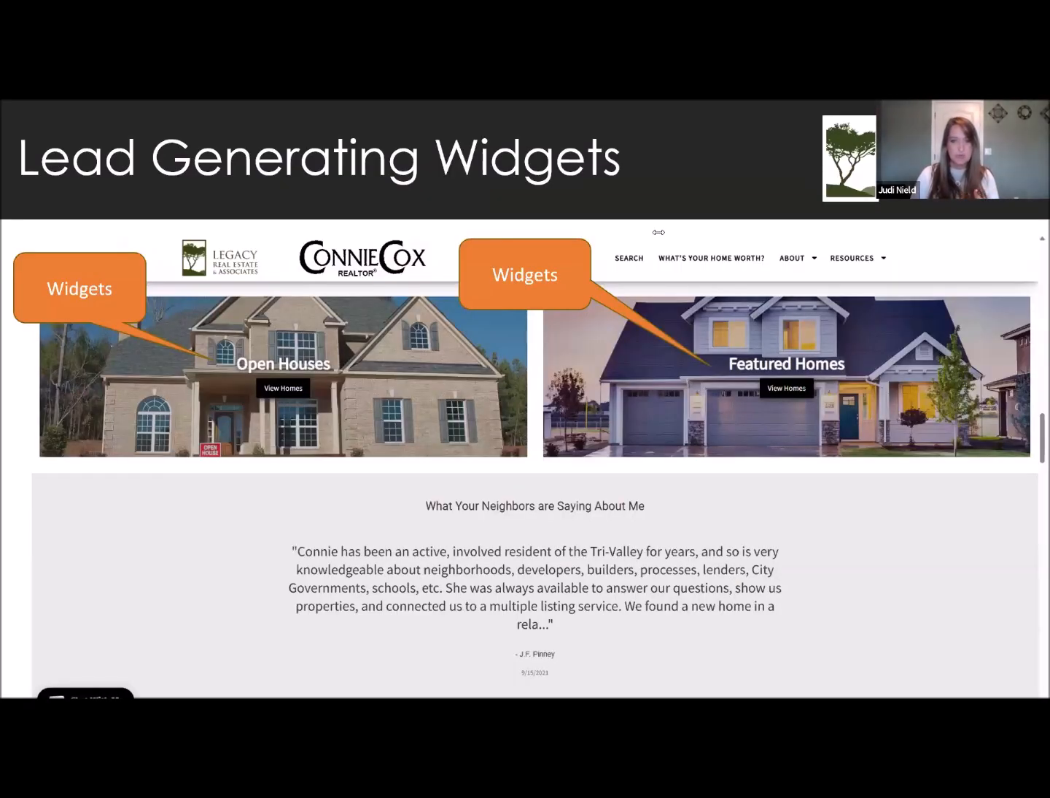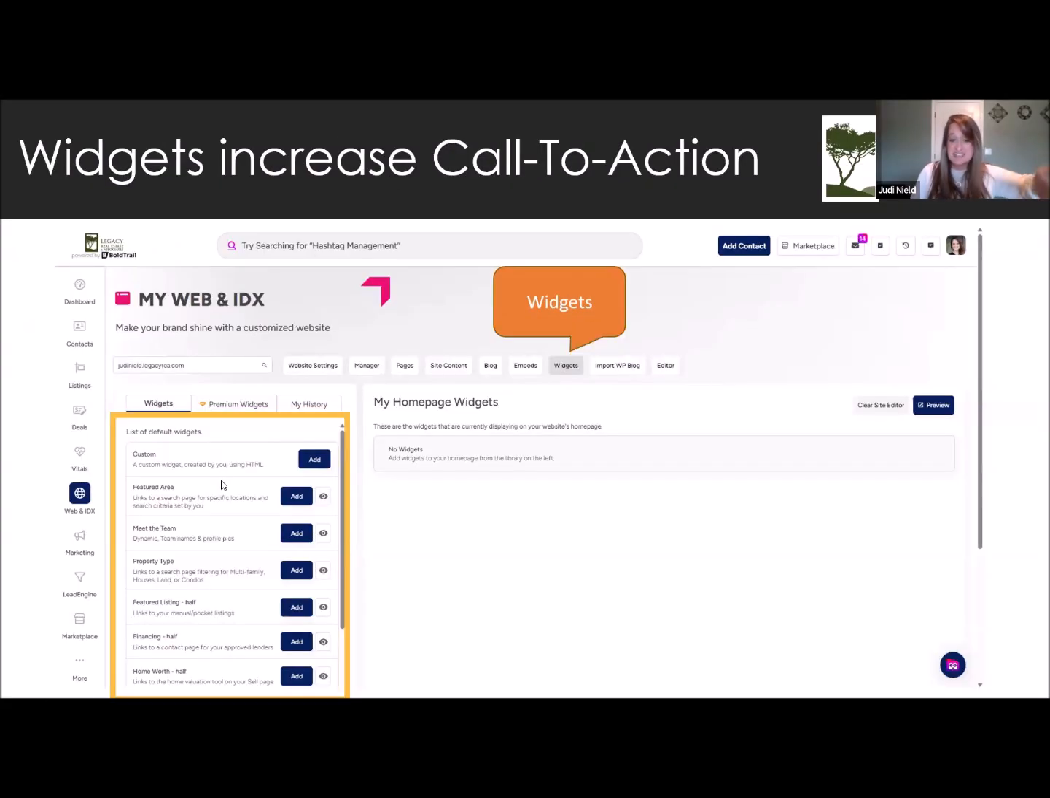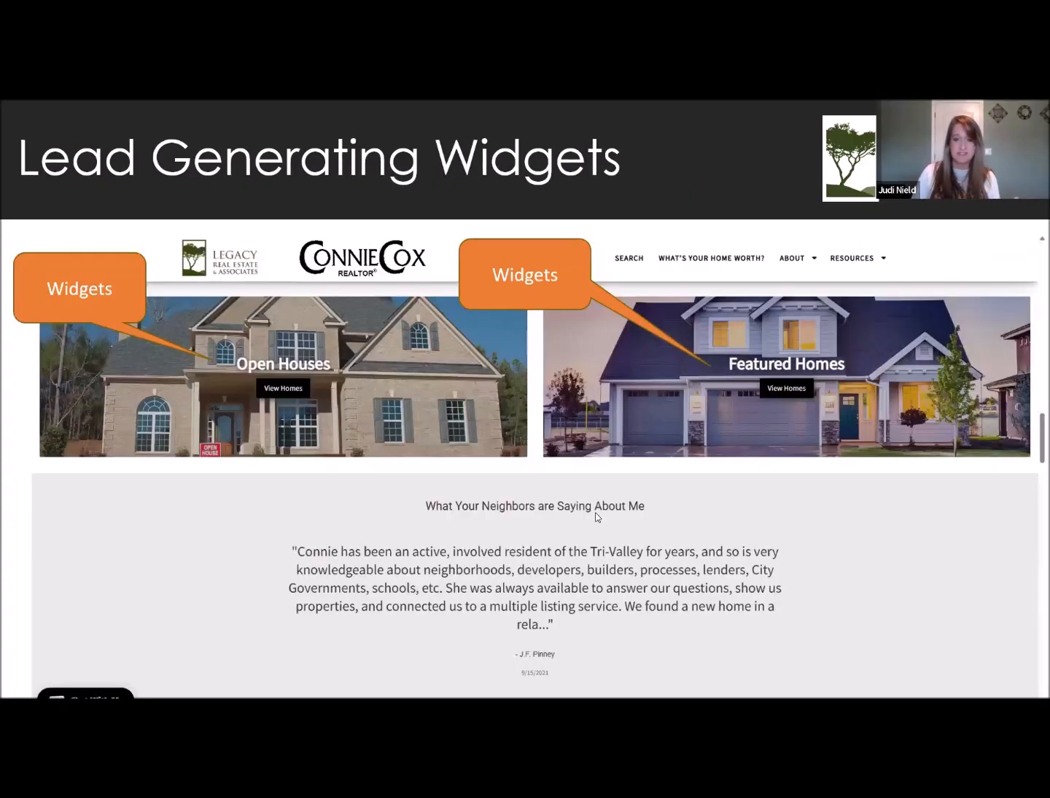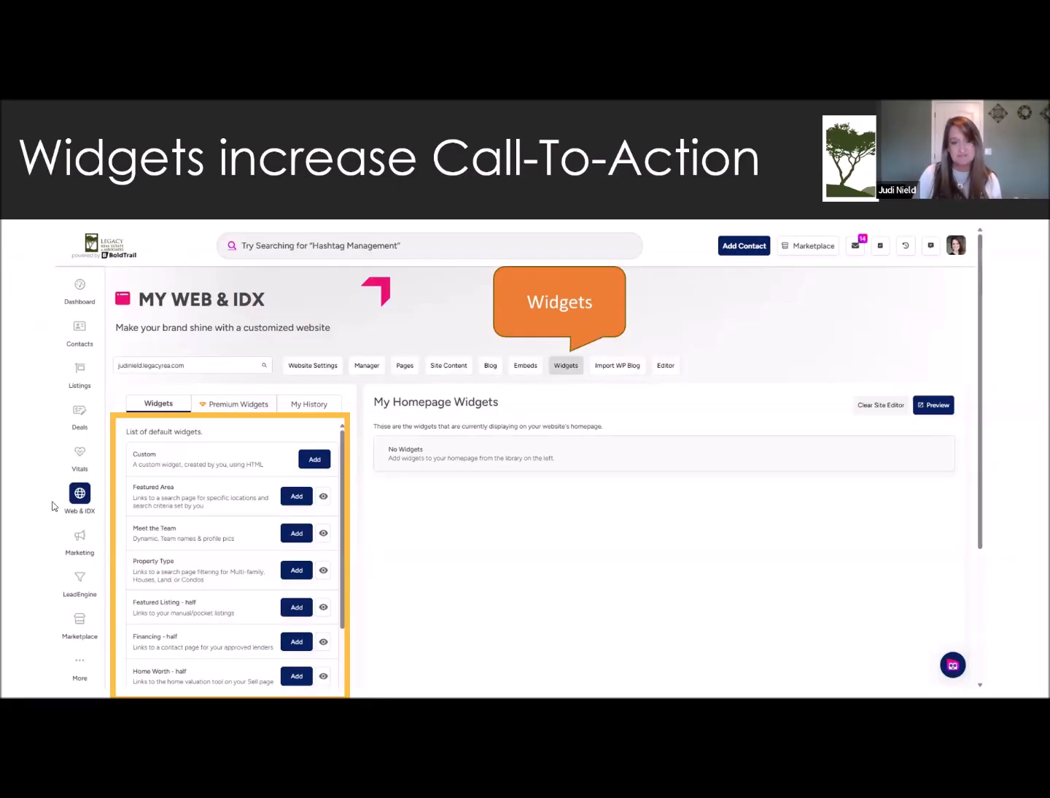By adding a widget to your website, maybe it's open houses or featured homes. We go back a page. There's lots of them. There's luxury, there's home value, there's meet the team. And all you have to do is click the add button and the widget pops up on your website. Really valuable resource. Widgets are pretty cool because it adds another dimension of connectivity, connecting them with value on your website. So really cool stuff. And it's a quick add-on.